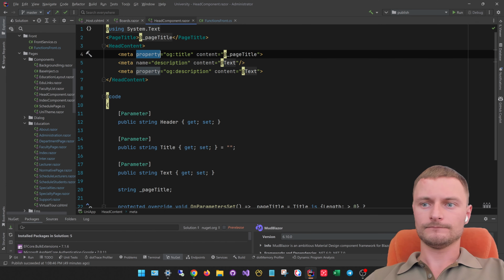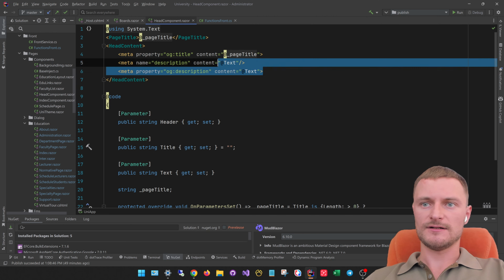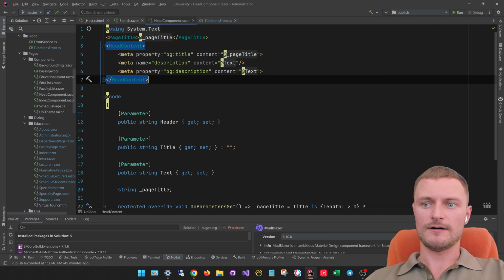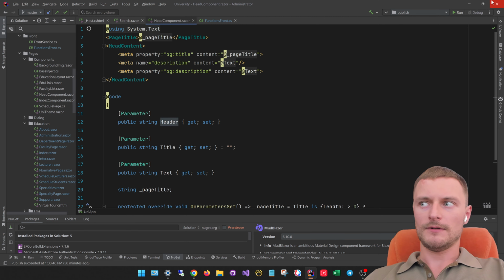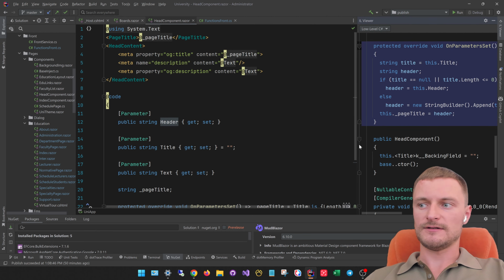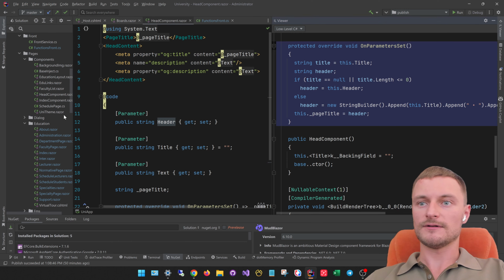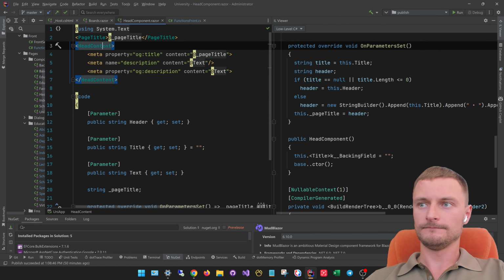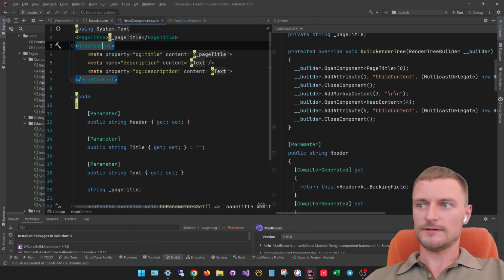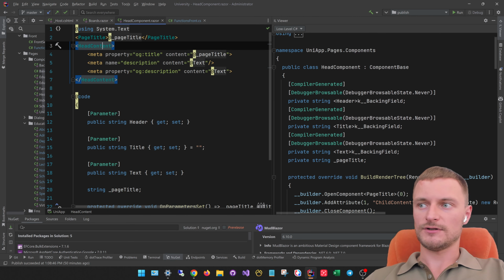And this is the functionality which we are adding. And here we have some extension method for concatenation of the title and header. But if you look at the intermediate language, we will see quite a different structure. So let's navigate here and see what it does exactly.